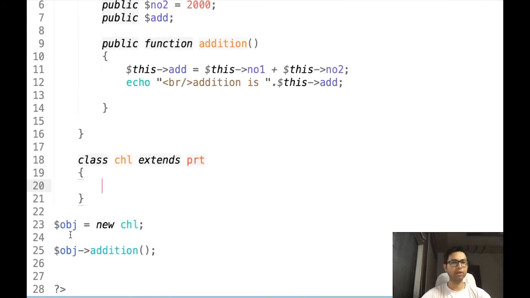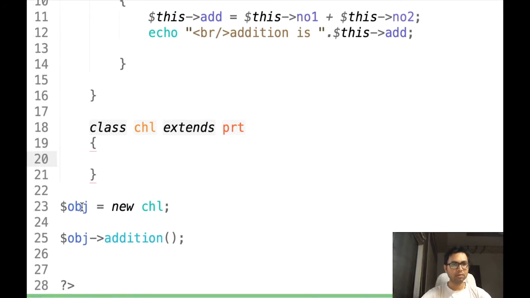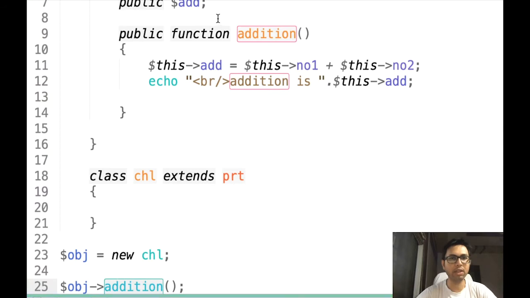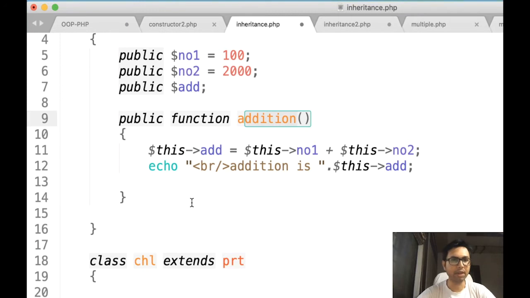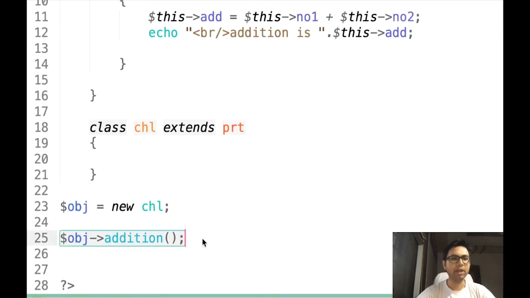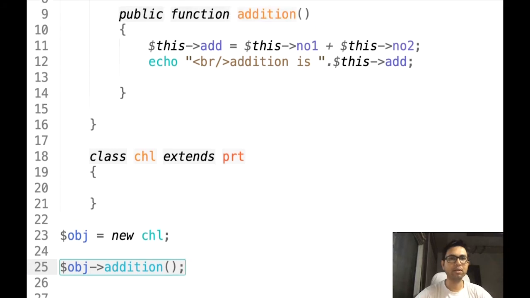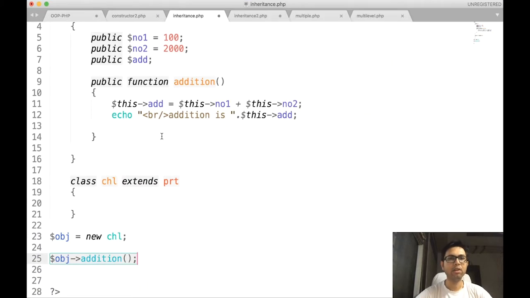So next, we are creating an object of class CHL. See over here friends, we had created the object of the extended class, that is not the base class but the child class, and then we called the method addition which is originally declared inside the base class. In the addition we are simply doing the addition, so it prints the addition of two numbers which are declared over here. Let us see the output.